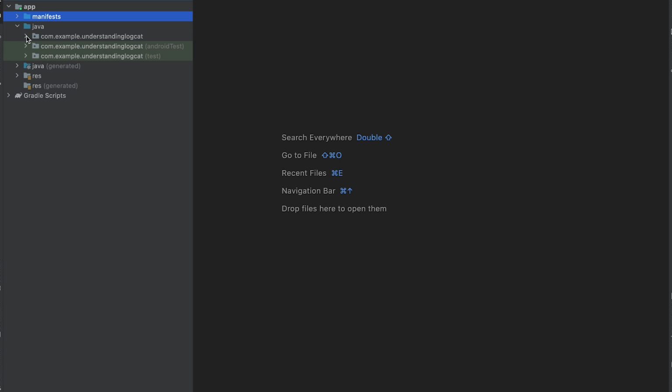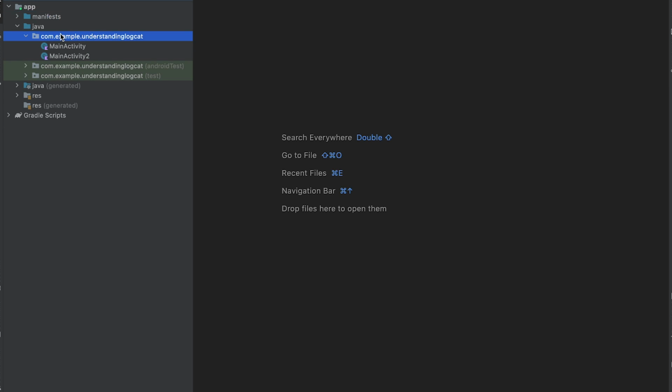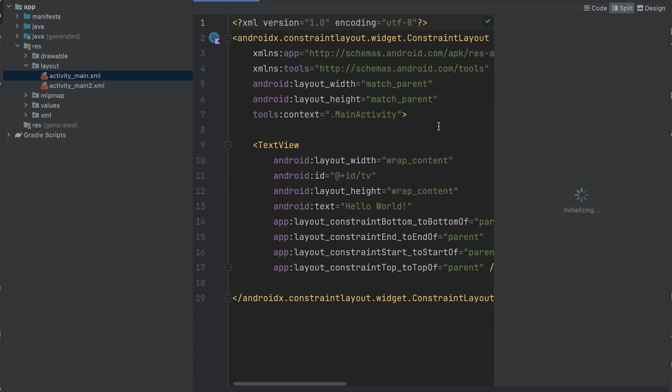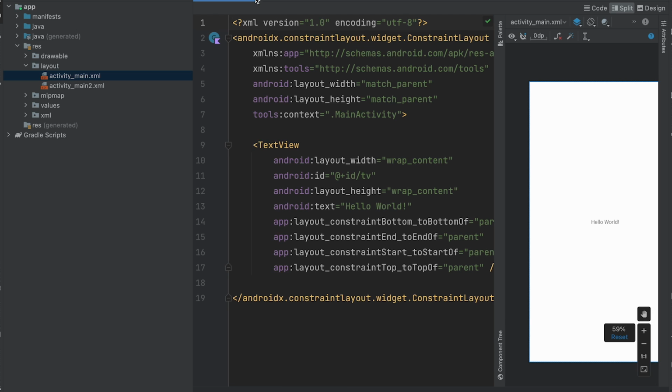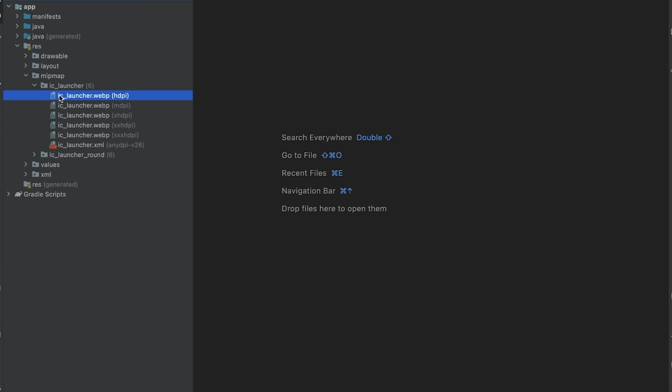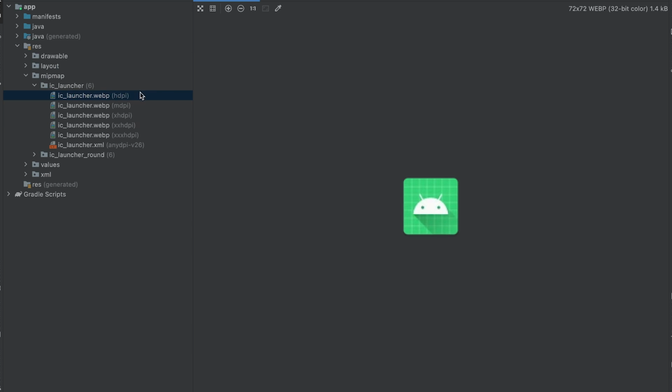And inside the Java folder, inside the package name, you have these two activities. Apart from that, there is the res folder, that is the resource folder. We keep all our pictures, assets, images, everything inside drawable. Layout is very significant. It is used to design your application, the UI. After that, you have your values folder as well. In mipmap you have the IC launcher, various resolutions of the same icon.